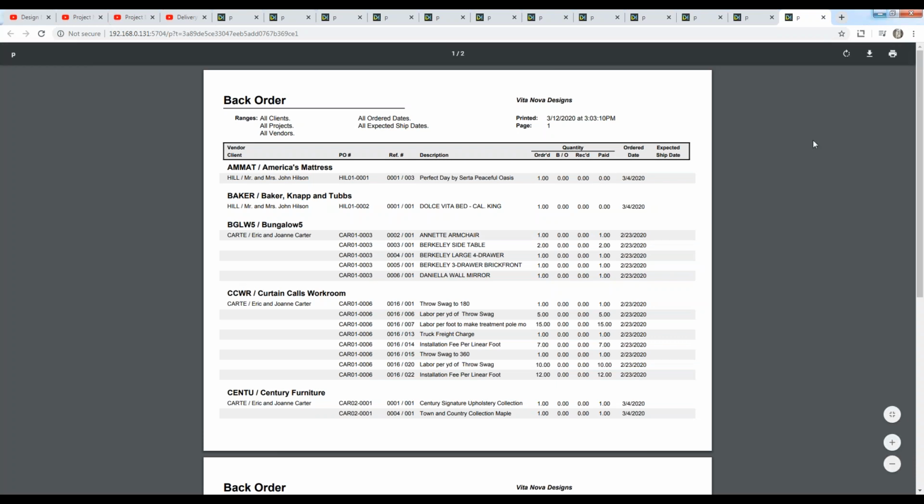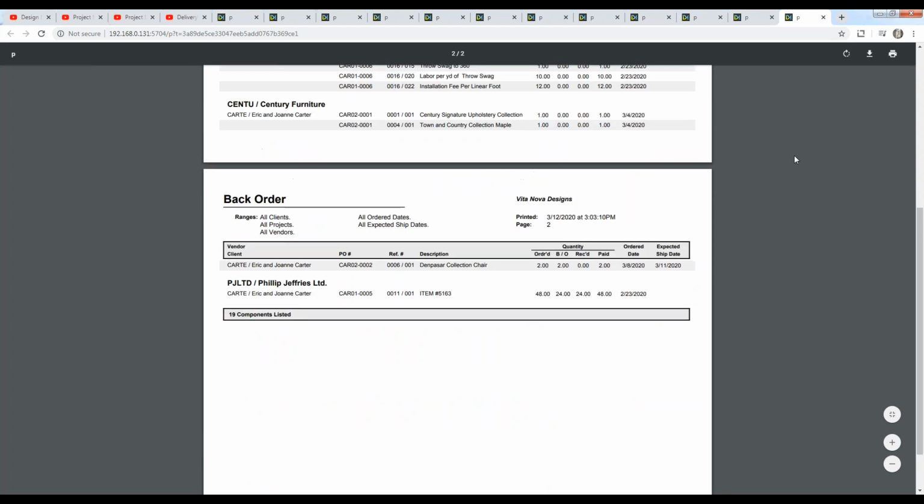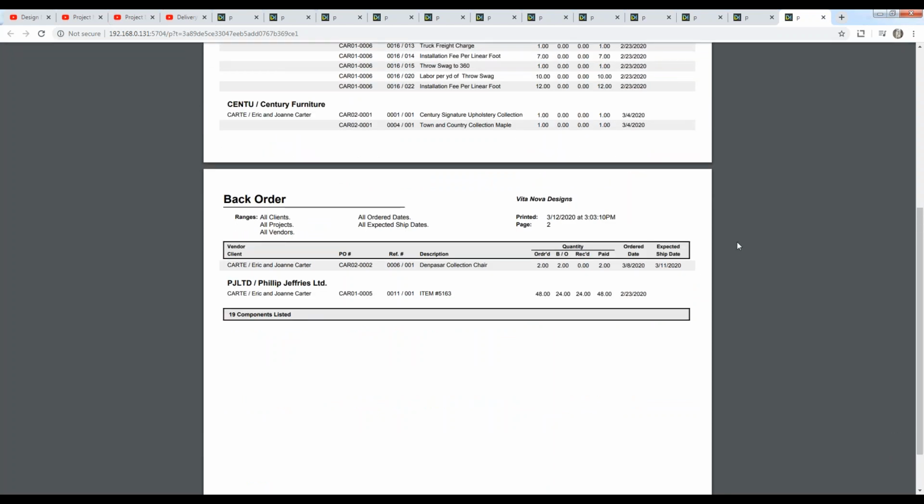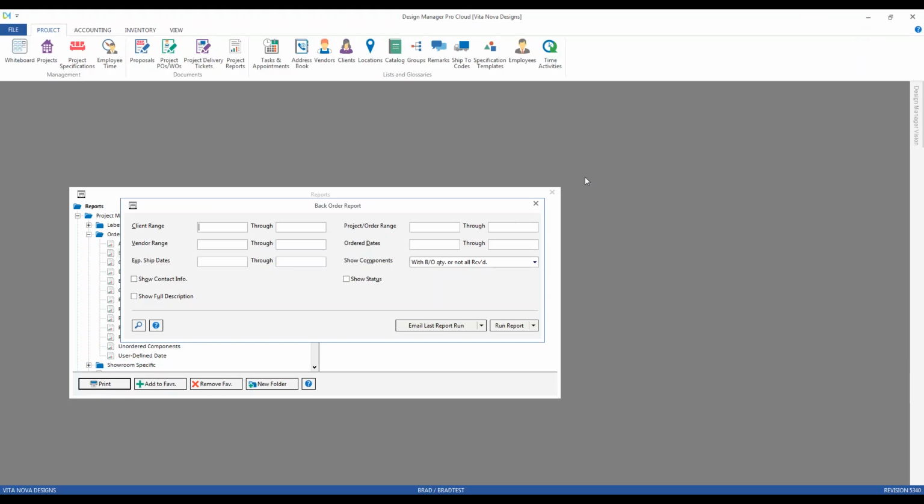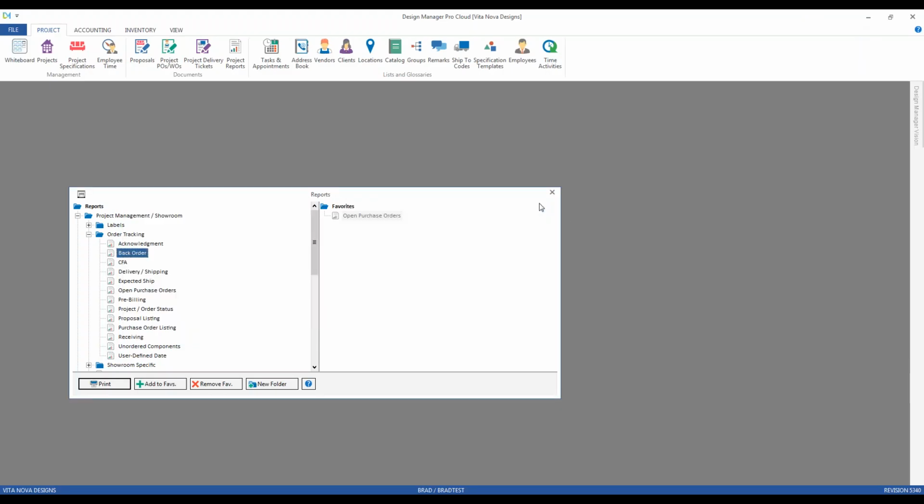Another fantastic report to monitor all this information, along with the fact that it has the expected ship date here, so I can say, well, we've already passed the expected ship date. When should I be receiving this, to keep on track with the vendor themselves?